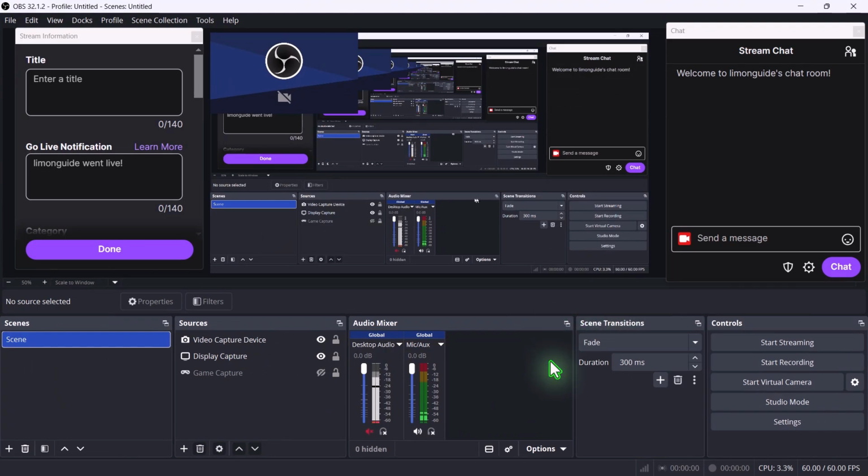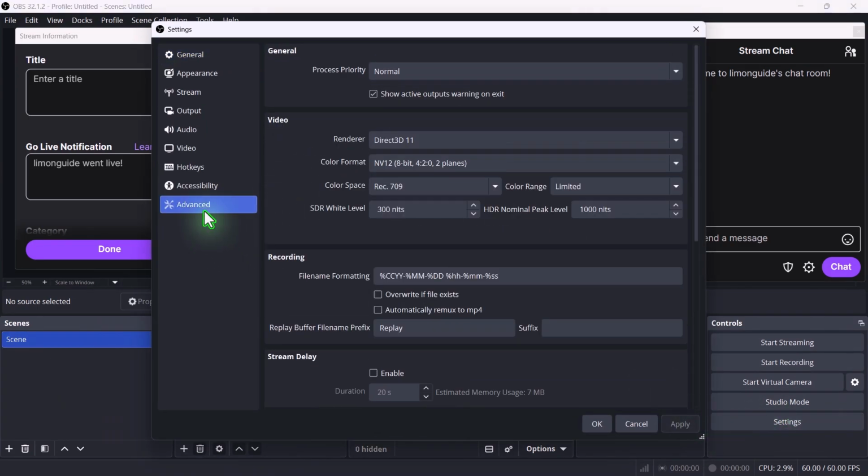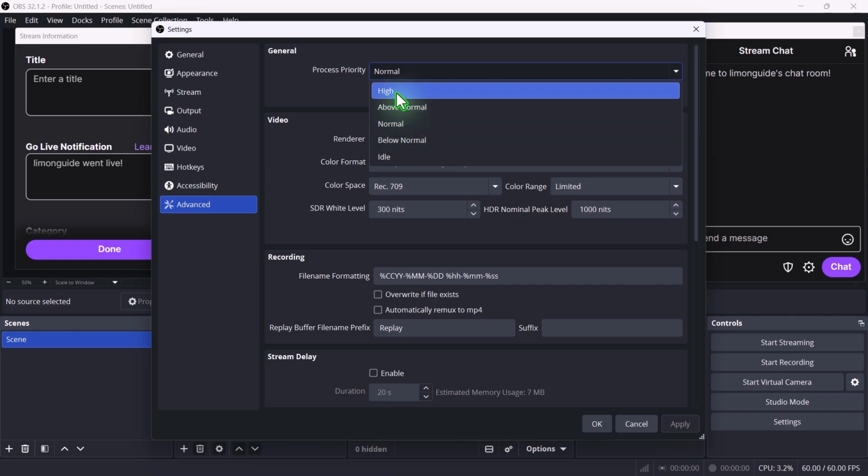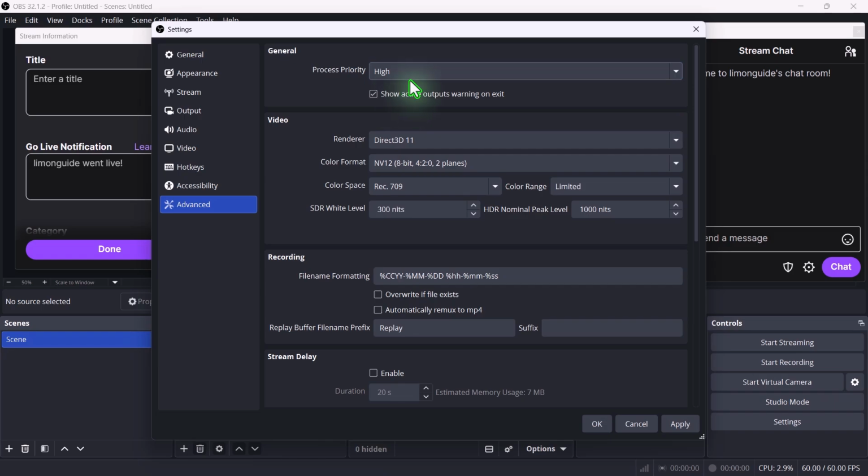Open OBS Studio. Click Settings in the bottom right corner. Go to the Advanced tab. Under the General section, look for Process Priority. By default, it's usually set to normal. Change it to high. If high causes your games or other applications to slow down too much, you can use above normal instead. This gives OBS higher priority so your computer allocates more CPU resources to recording and streaming. As a result, OBS is much less likely to become overloaded.